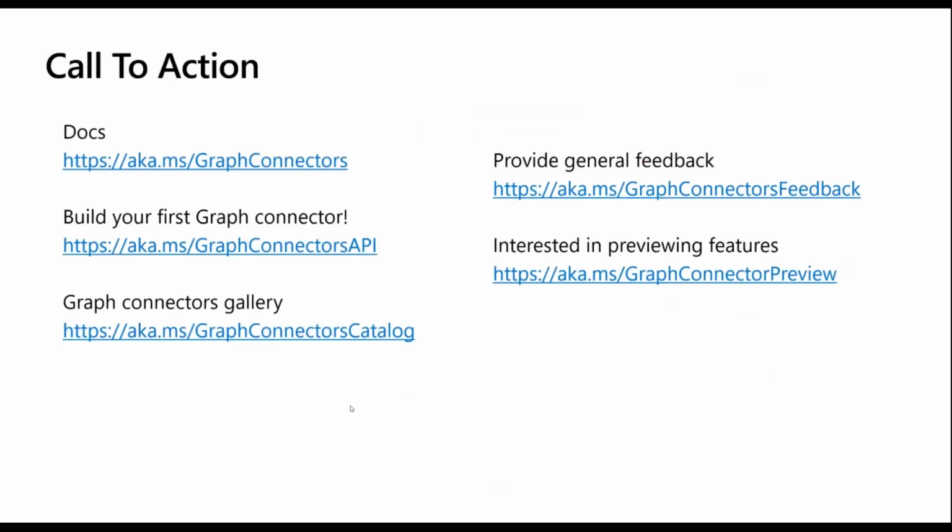So the call to action, right? I think I saw Brian's already pasted some of these AKMS links. But so the links to the documentation, the links to build your first graph connector, what I just showcased today with the sample application. I have all of these tabs open, so I will briefly just touch upon them so you know what each of them is useful for.